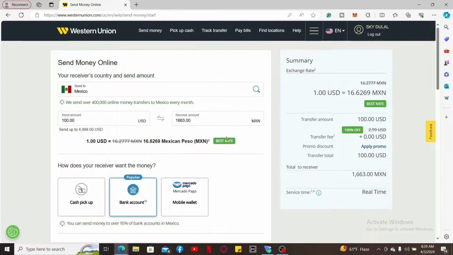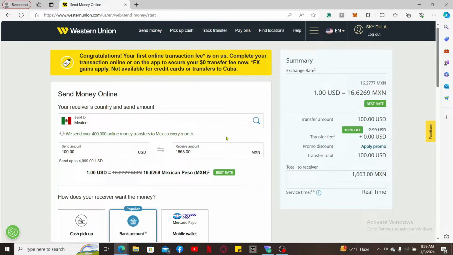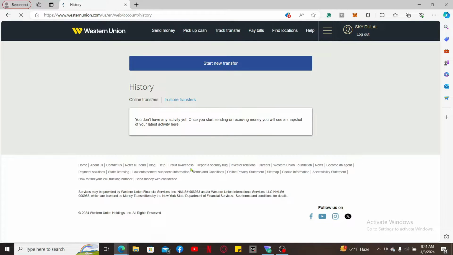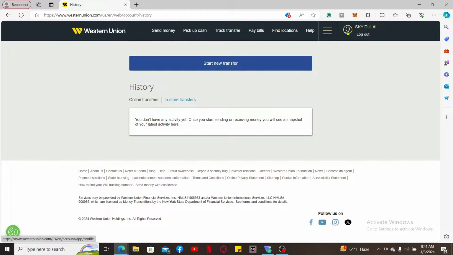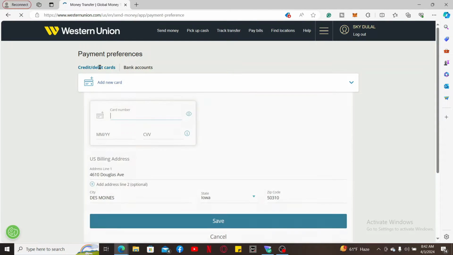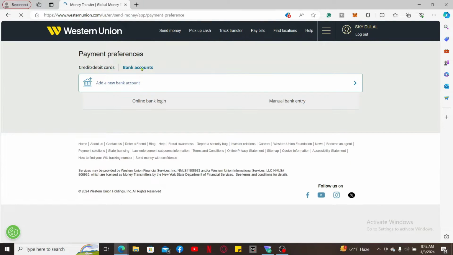Once you're signed into your account, you can now add money instantly to your account. To add money to your Western Union account, you can use a debit or credit card or add money via bank transfer. From the main home page, go ahead and click on the profile icon at the top right corner, and this will then open up your profile page. Click on Payment Preferences option, and then you can now choose credit or debit cards or bank accounts option in order to fund your account.